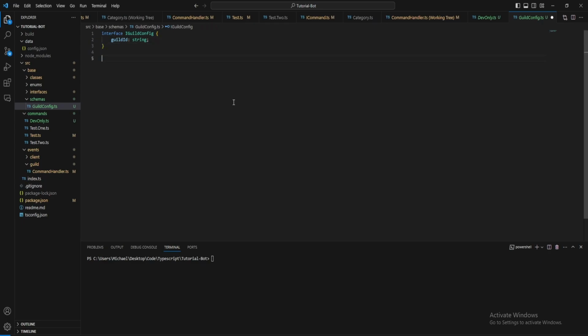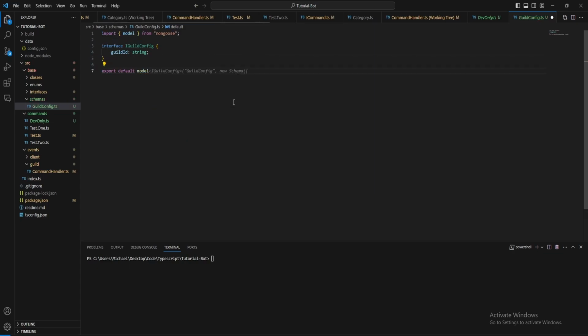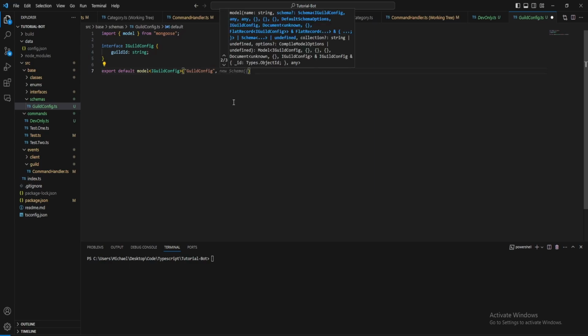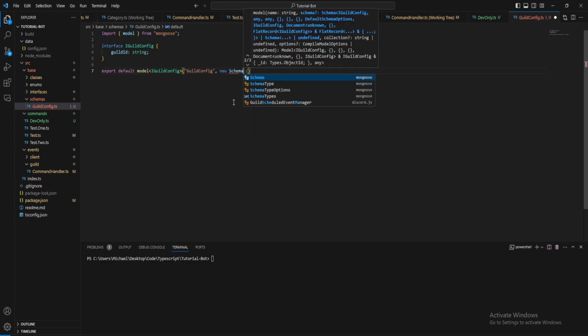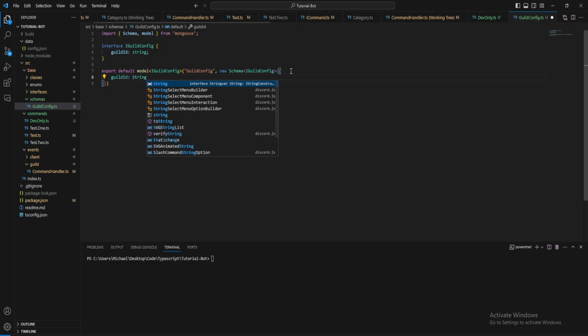Now for the actual schema itself, we want to export default model, which we need to import from Mongoose. Then inside the type brackets, we need to do IGuildConfig. Then we want the name as guildConfig, so that'll be the table name. Then the next parameter, we want to do new Schema. And then we want to pass in a type as IGuildConfig again. Then just import this. And in here, we want to do guildId as a String with a capital S, or you'll get an error.